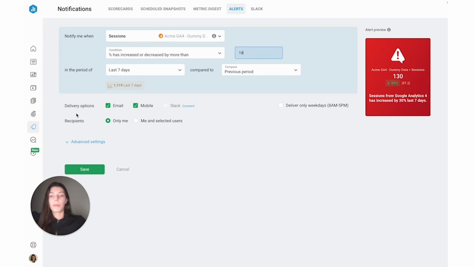Under your delivery options, we have a few options. You can select email, mobile, Slack. If you have your Slack connected, you can send an alert to your Slack channels. And we can also pick more than one delivery option, because since this alert will be delivered to you and other recipients, you can accommodate all the preferred communication types.